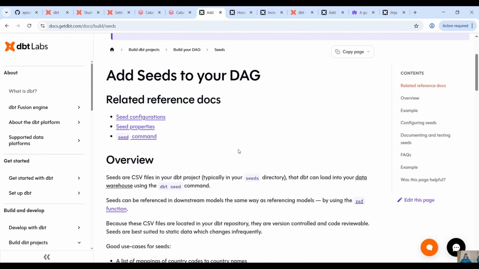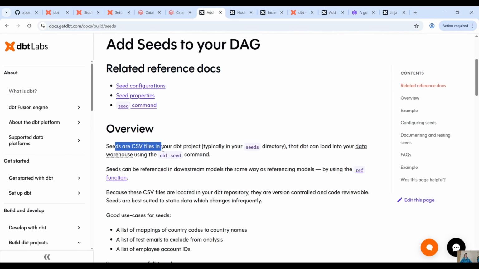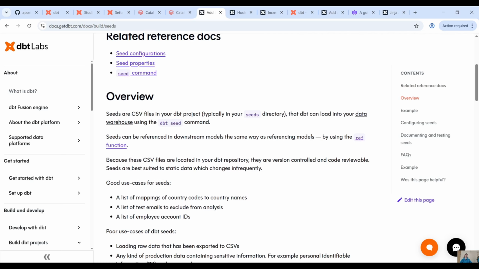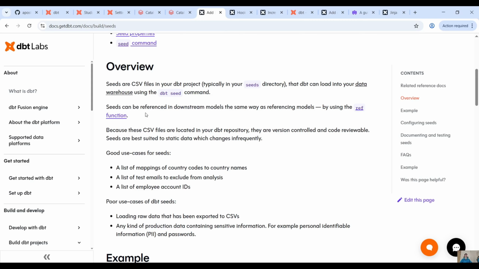Add seeds to your DAG. Seeds are CSV files in your dbt project under the seeds directory, and if you want to load the data into your warehouse, you use the dbt seed command, right? And then you can refer to this model using the ref function.